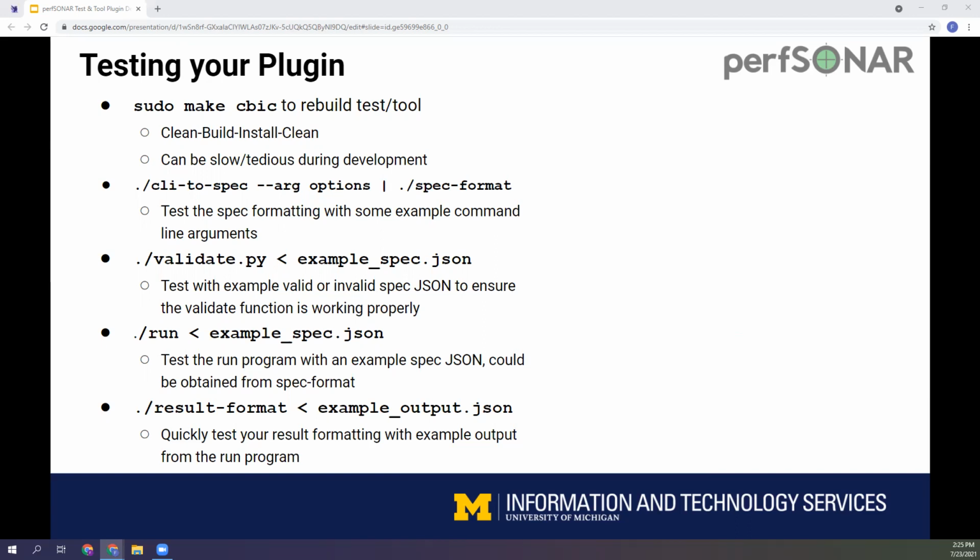So you can also run some of the individual programs directly from the command line. For example, running that second command on the screen is going to test how your cli-to-spec and your spec-format programs will take the command line arguments you'll be using for your test and then format them into the spec JSON that's given to the validate.py program. Once your spec JSON looks right, you can pass that into validate with a third command up there and change parts of it along the way to make sure your validator catches all the possible syntax errors that may come up in the command line arguments.